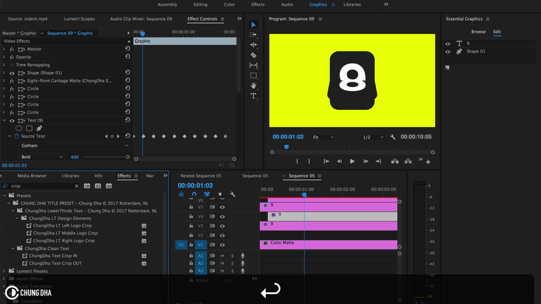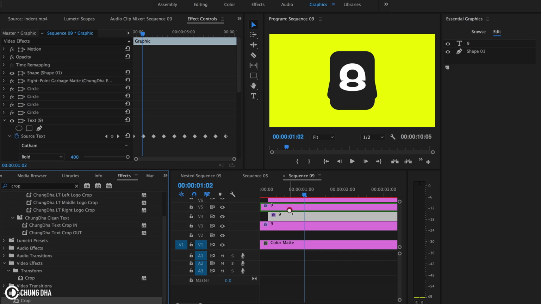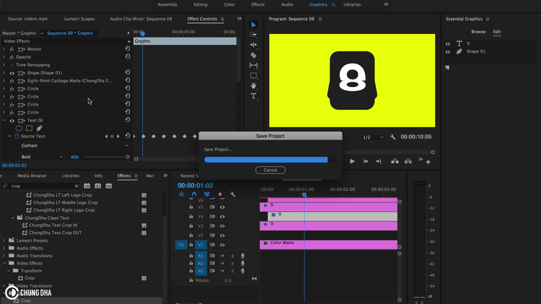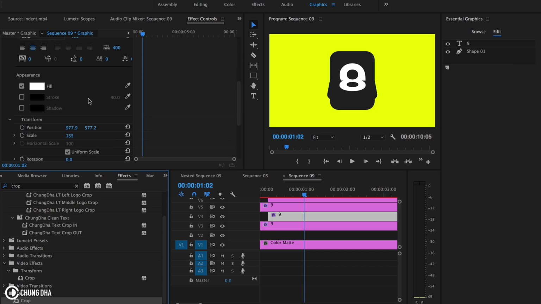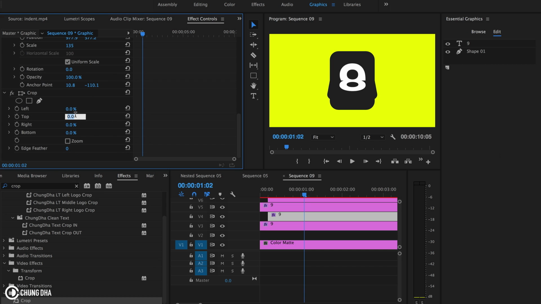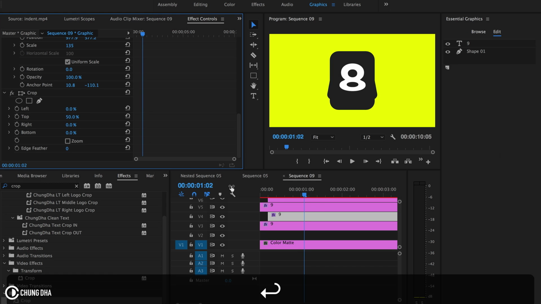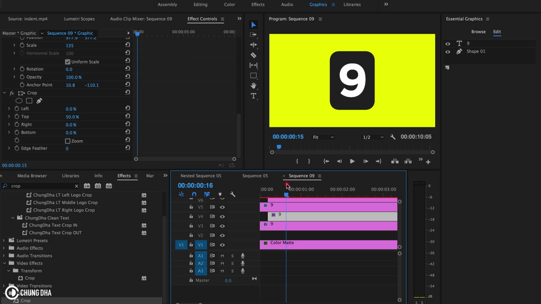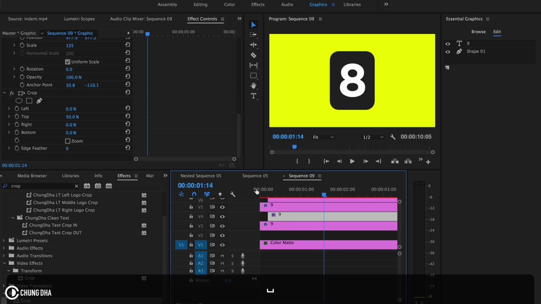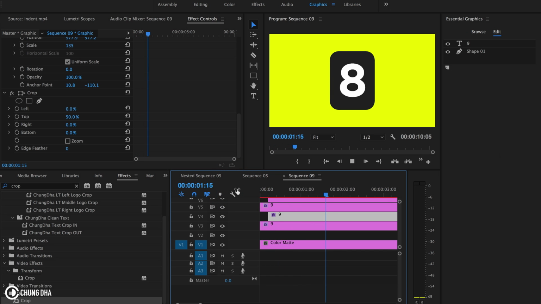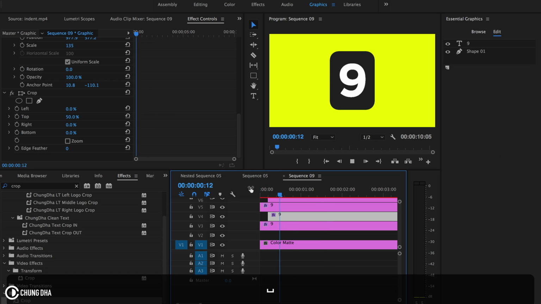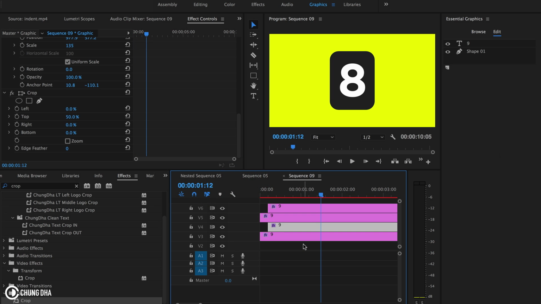So here we need another crop down the top 50. Goes like that. So now we have a full rotation instead of it going halfway. Pretty much repeat the process again.